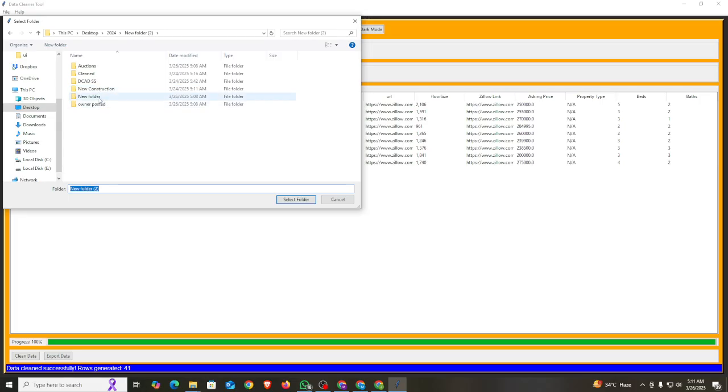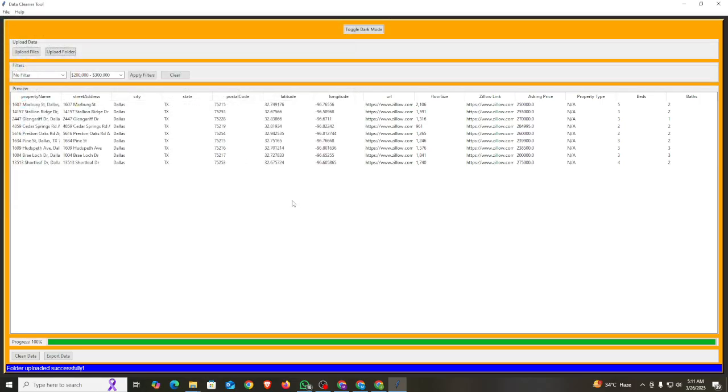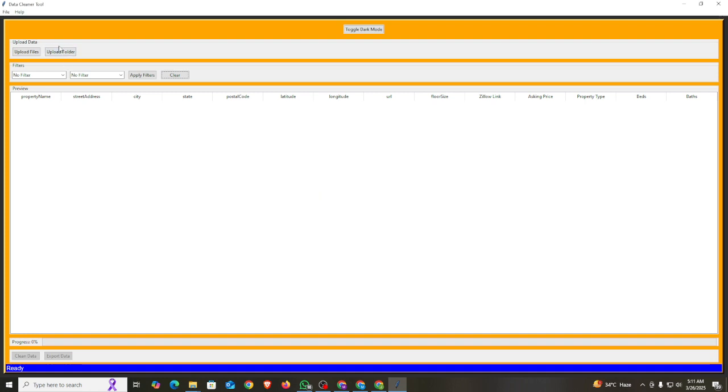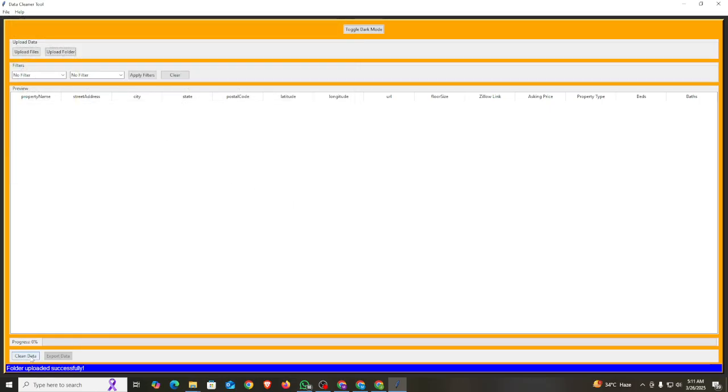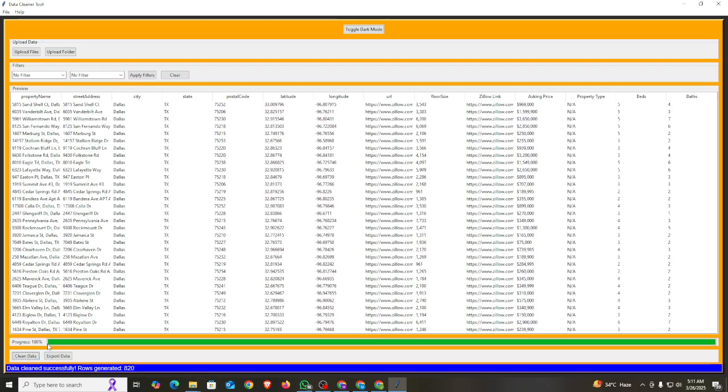New folder. Let's go ahead and select this folder. Folder selected, folder uploaded successfully, and oops, upload folder, new folder, select folder, and clean data. Boom. Yes, so 820 rows generated, okay, from this folder.